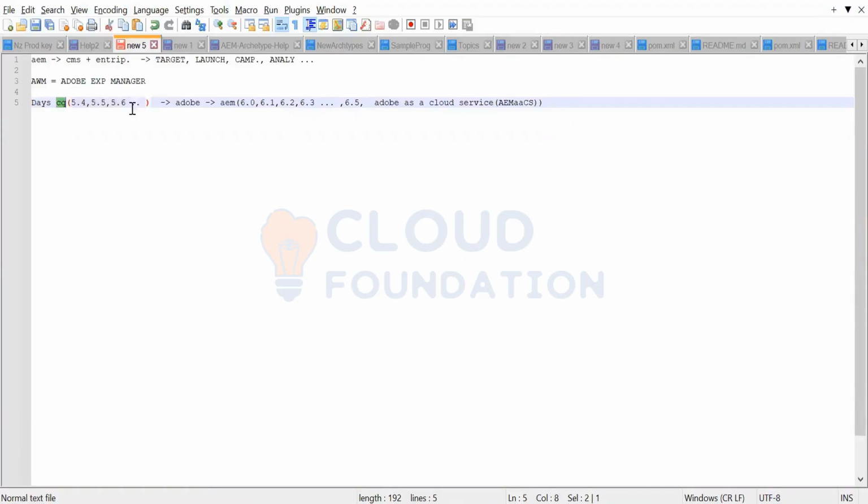CQ was the product. Later on, Adobe acquired it and named it AEM, which is Adobe Experience Manager, and then Adobe started releasing versions 6.1, 6.2, 6.3, 6.4 and recently 6.5, and now Adobe is not releasing any other version after 6.5. It's all cloud, Adobe Cloud.